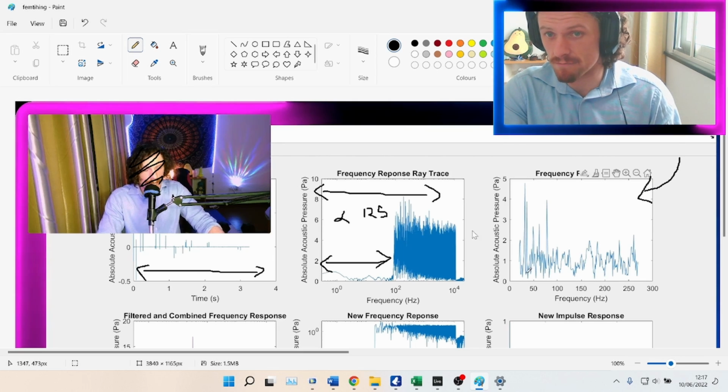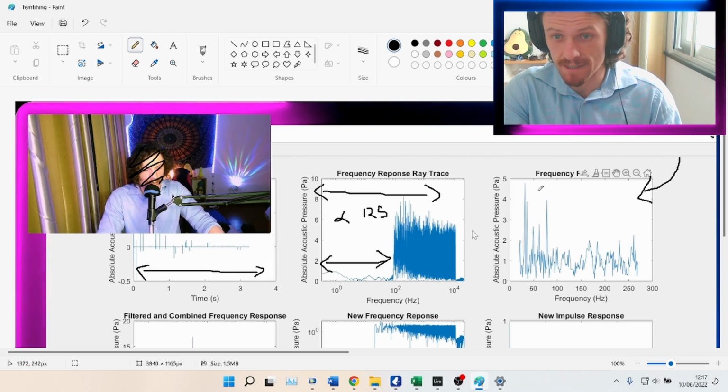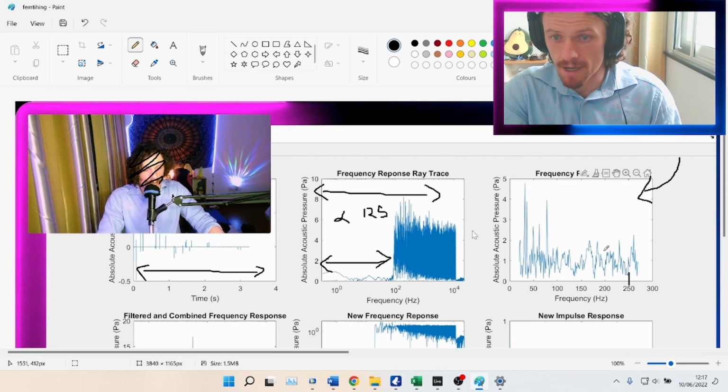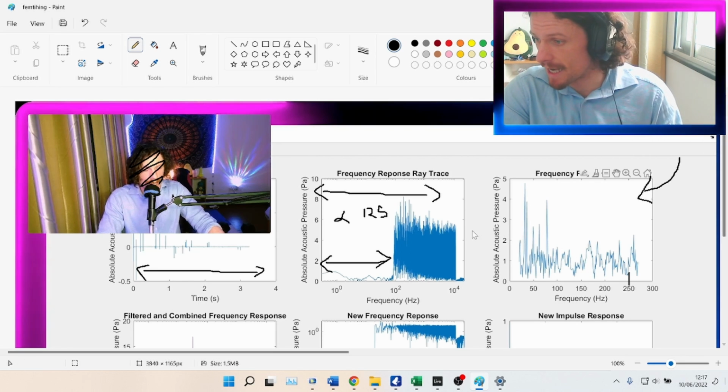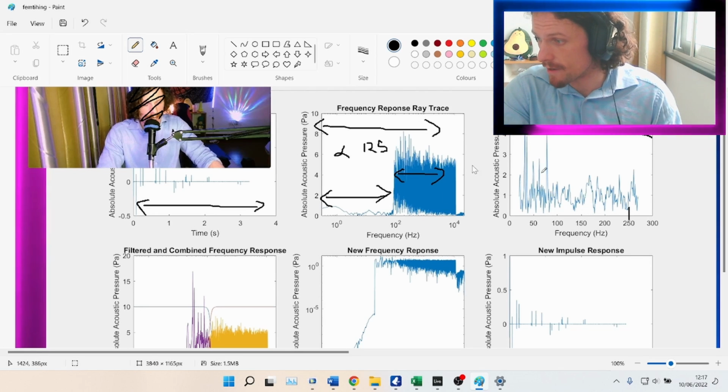FEM is really, really good for calculating low frequencies. So I did it up to 250 hertz for the calculation, and now we've got a frequency response for the high end and a frequency response for the low end.